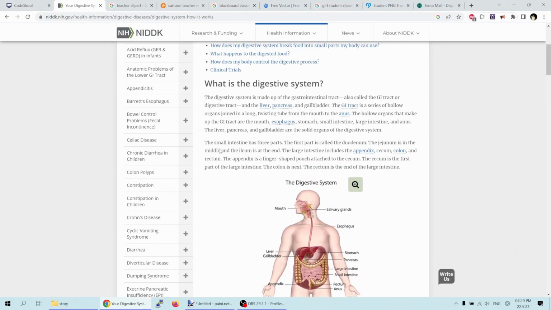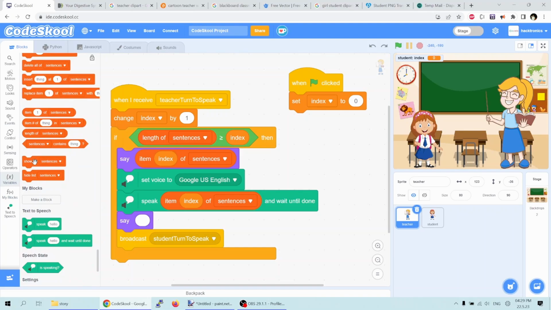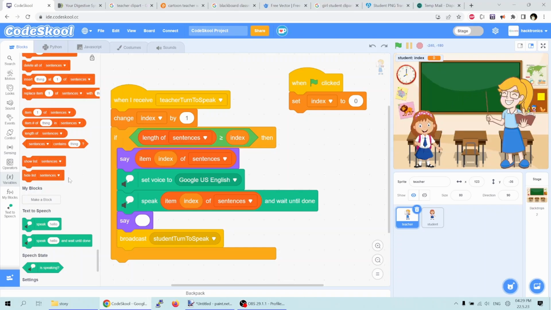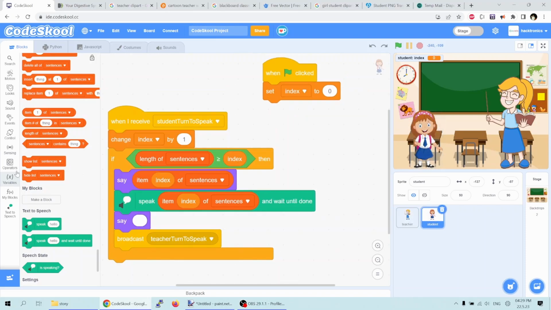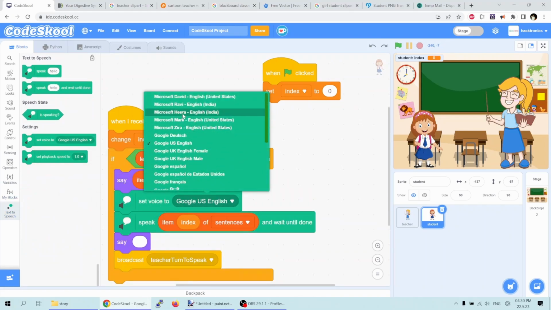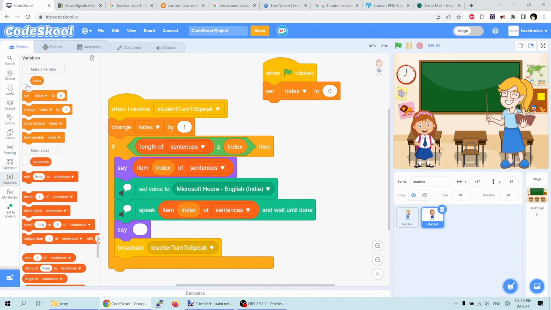I simply copy pasted the lines from the internet. So I have added a few sentences already here. And for this teacher I have set that Google English voice. Let me set a voice for this student also. So I'll set it as Microsoft Hira. So this is our code. Let's just see the demo and we'll figure out if there is any error. So I'll just remove this variable display also.